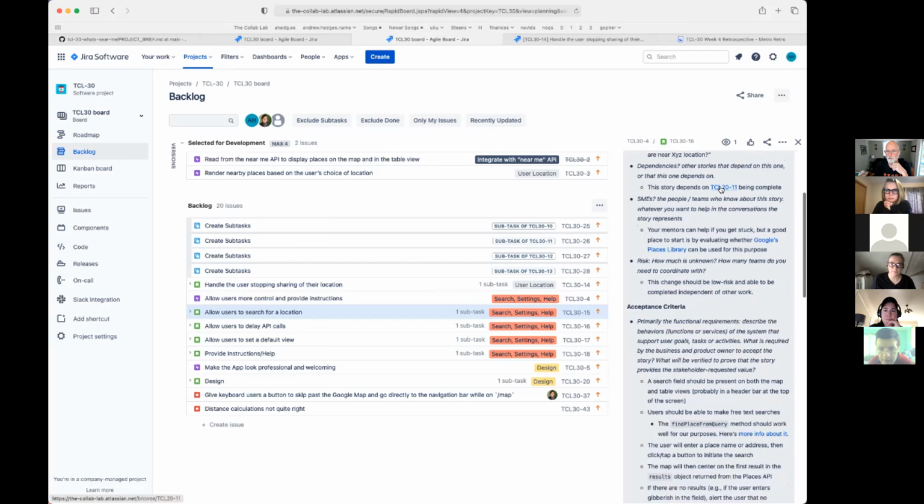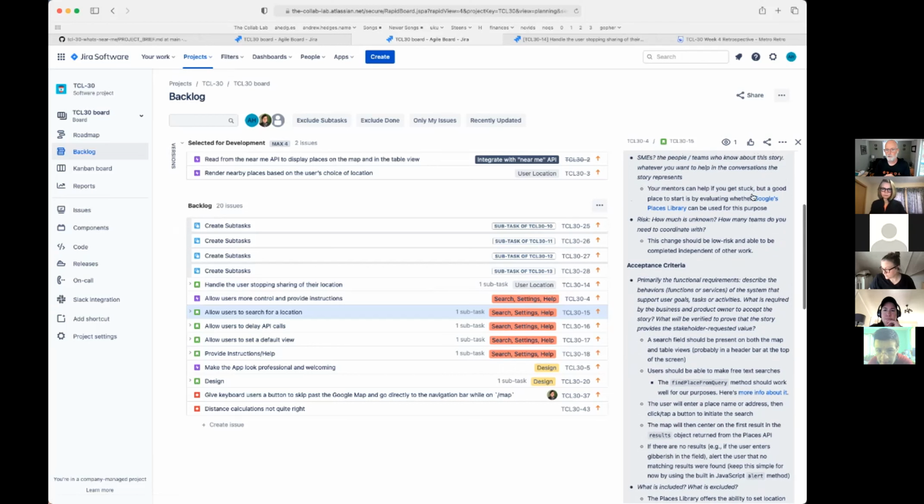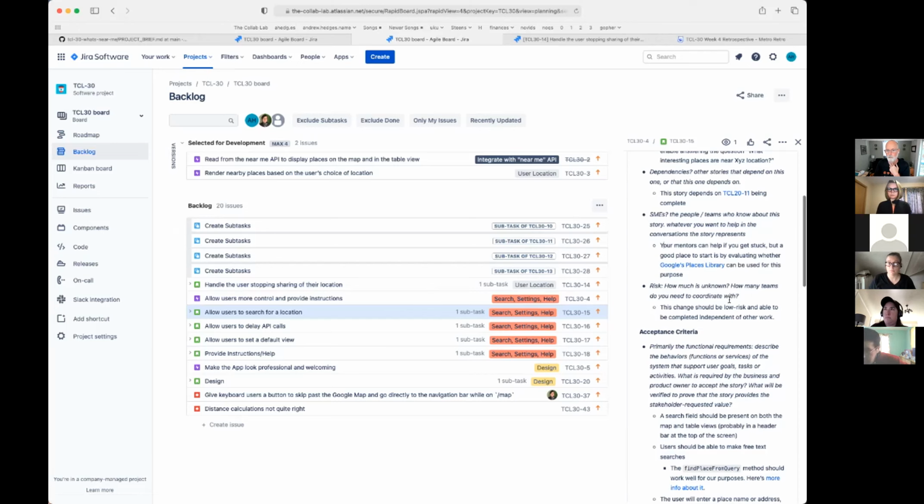It depends on that one being done, which it is. And then, we can help you if you get stuck, but the Google Places library is a good place to start in terms of understanding how to implement this kind of search. This should be something that can be done independent of any other work.